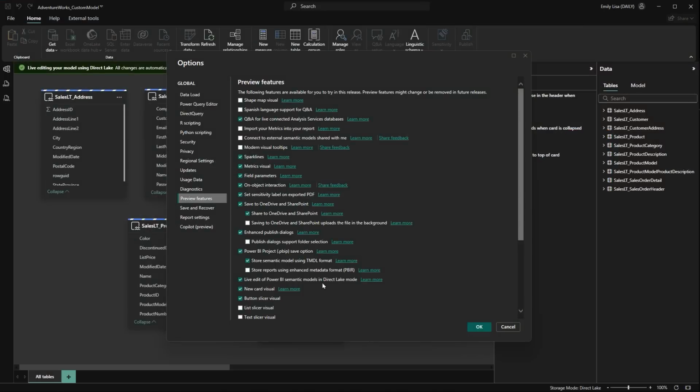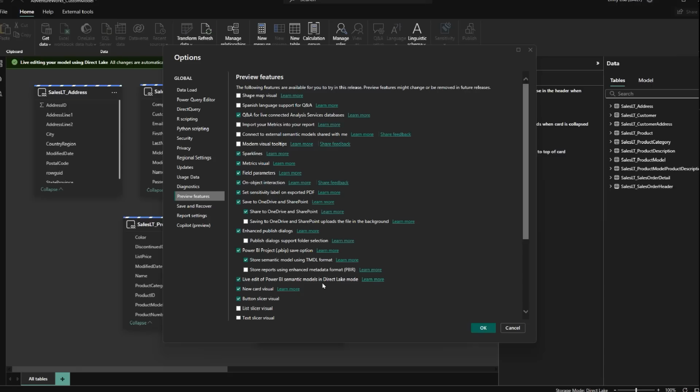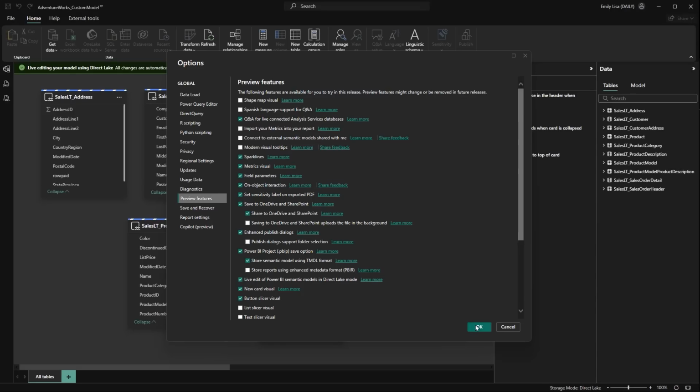We are excited to announce that live editing semantic models in direct link mode with Power BI Desktop is now enabled by default, allowing you to use this feature immediately without needing to turn on the preview feature switch. If you prefer, you can still disable the feature by turning off the preview feature switch shown here, but we recommend keeping it enabled.